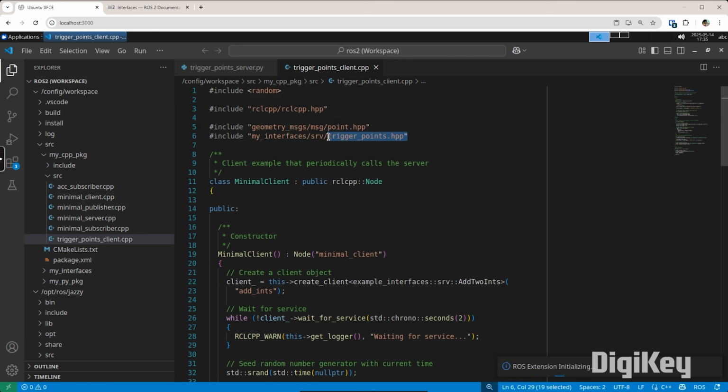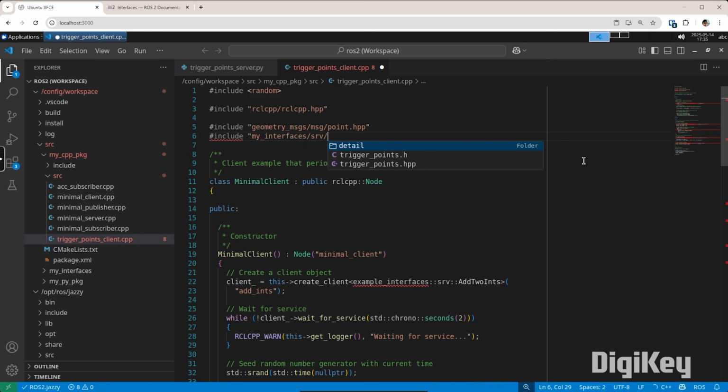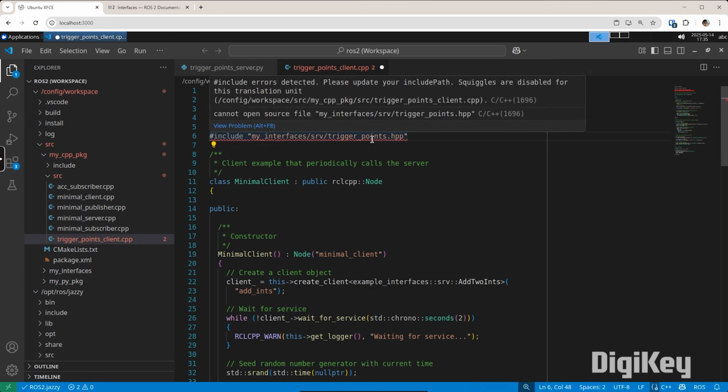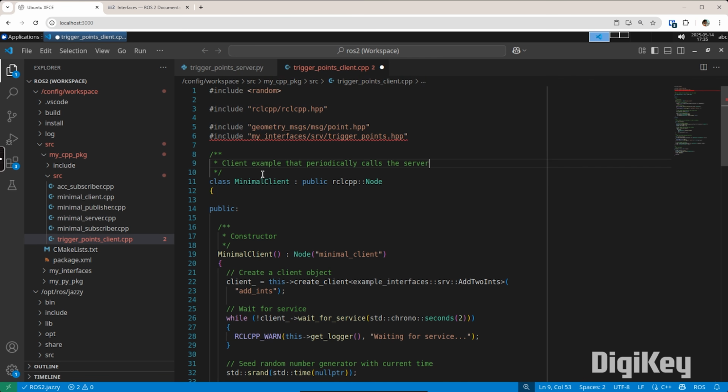So let's try it here. Let's see if it knows about SRV. There it is, trigger points.hpp. It took just a moment. Once again, I'm getting red squigglies here, even though IntelliSense did find that. If you happen to know a particular config setting that I forgot, let me know in the comments.